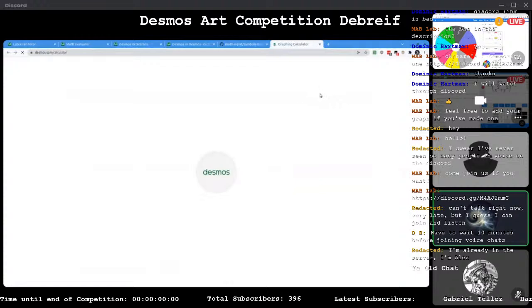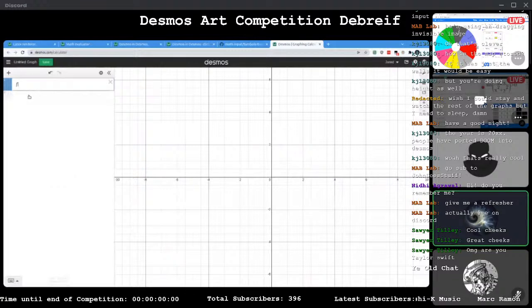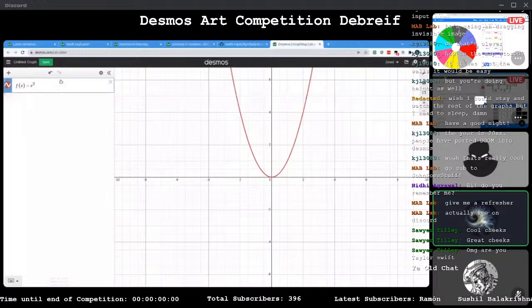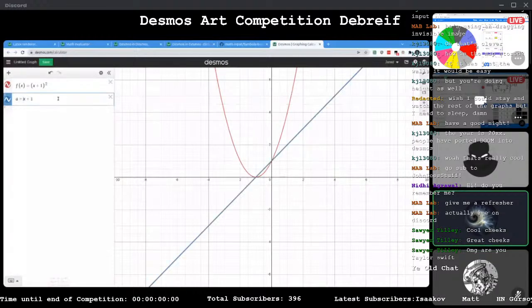Dynamic scoping is a well-known feature. For now, I think it's only preserved for backwards compatibility. So let's say you have f of x equals x squared. But you can also do it if you had x plus 1 squared. You could instead say a equals x plus 1, replace the x plus 1 with a, and it gives the same thing.